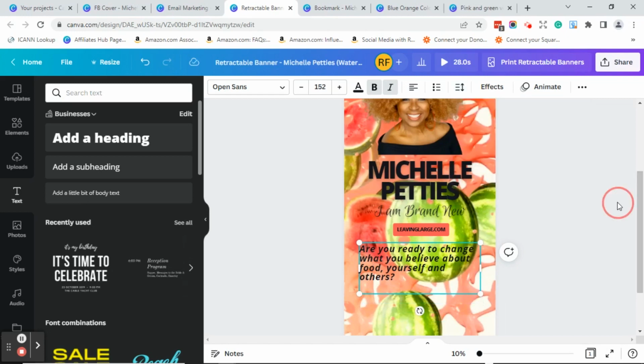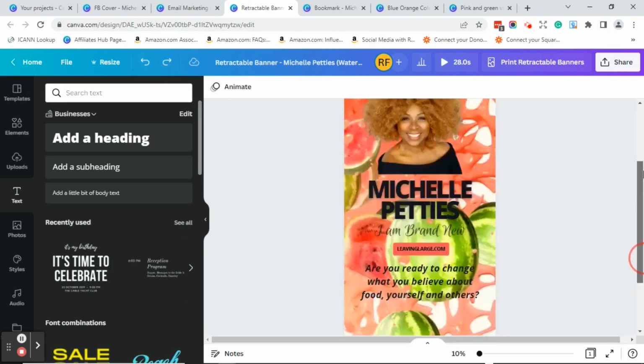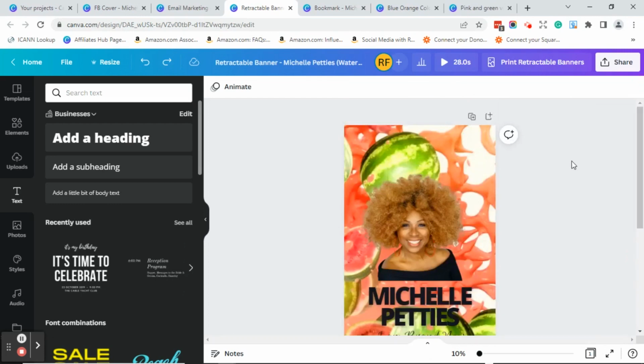I'm going to undo because I don't actually like the way that looks and I want to make sure that I kept what I had. So that's pretty much it. So again, what we've done is we've taken a Facebook cover, we turned it into an email marketing banner, we turned it into a bookmark, and then we turned it into a retractable banner for a conference.